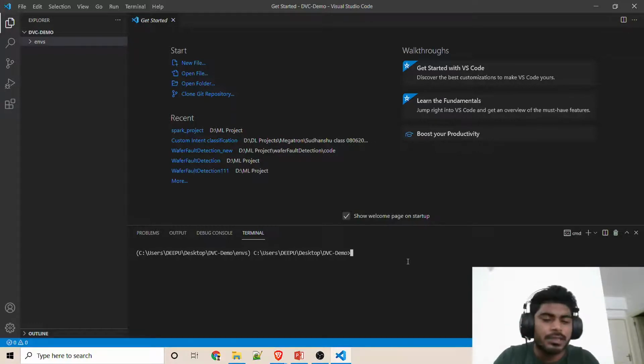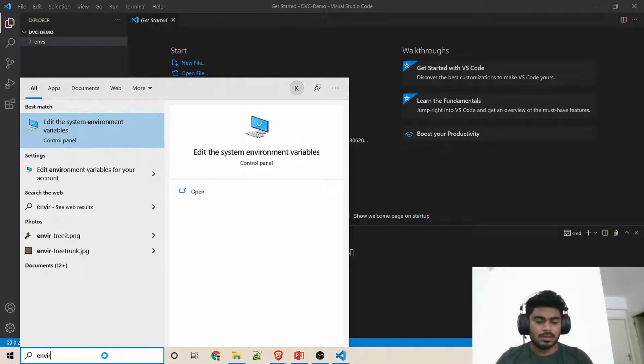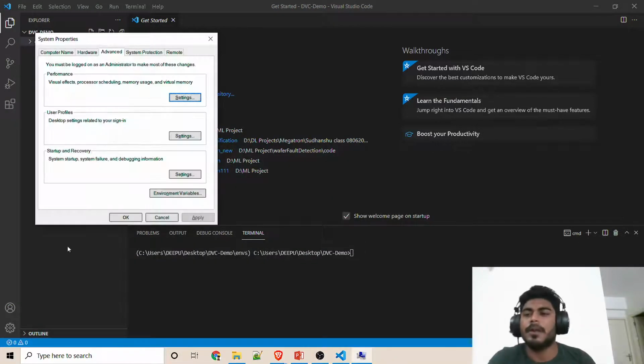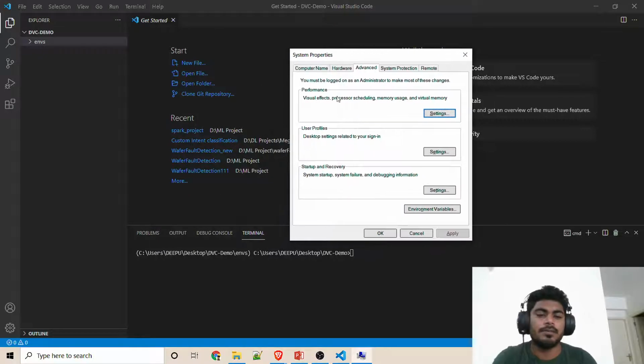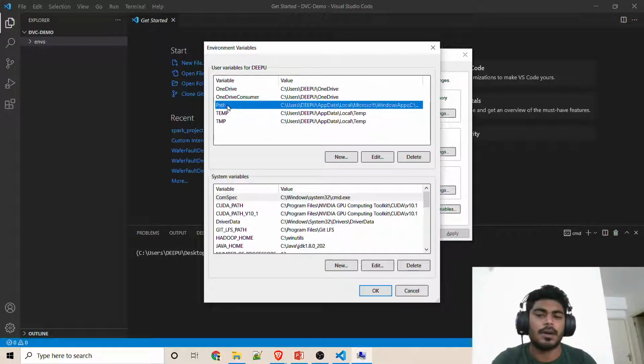So let me tell you how you will check that environment variable. Go to the Windows search bar and type environment variables, this one. So this is the environment variables. You have to click on environment variables and then Path. Inside this Path, you have to add your path of anaconda. Then only it will work.